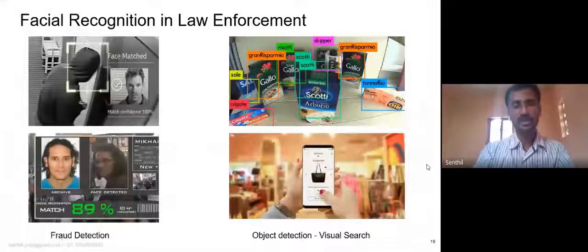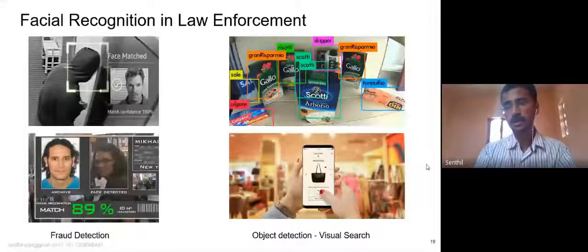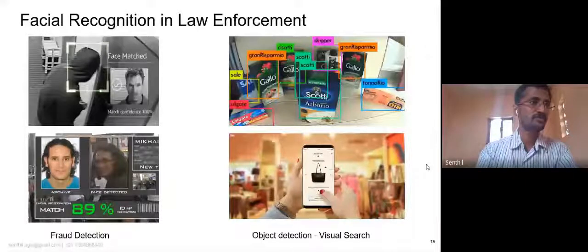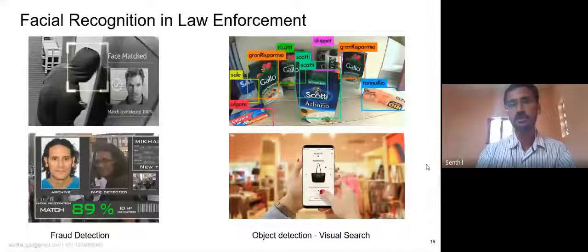So then again, where it is useful: fraud detection. I'm going to the same example which I have given. The police department will have a number of criminal photos. So when a theft has happened, you will have the CCTV footage, and from there you can match the CCTV footage with the number of criminal face images that the police department is maintaining. You can match and find who was involved in that theft. So this is one of the use cases.